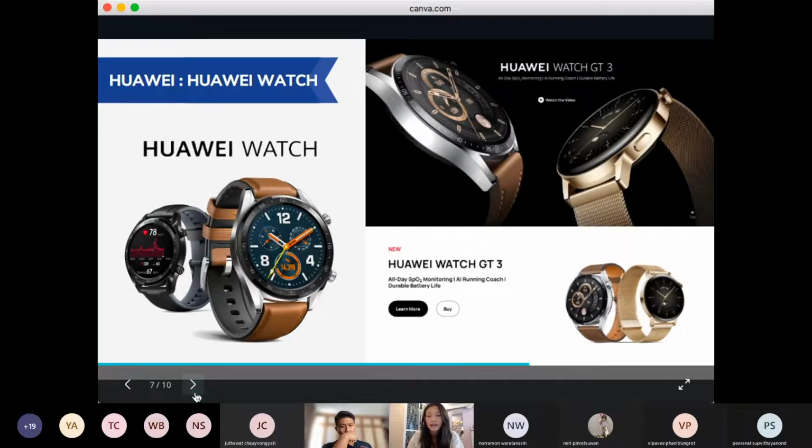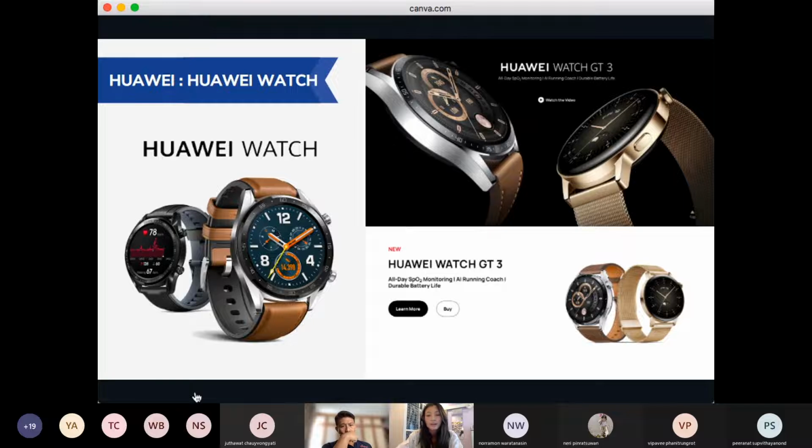The last smartwatch that I highly recommend in 2021 is the Huawei Watch from Huawei. It comes with an elegant and fashionable style. It is the first to use Huawei's own Harmony OS 2.